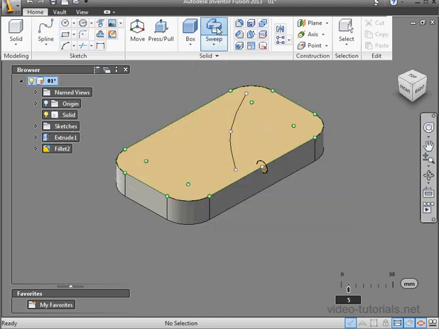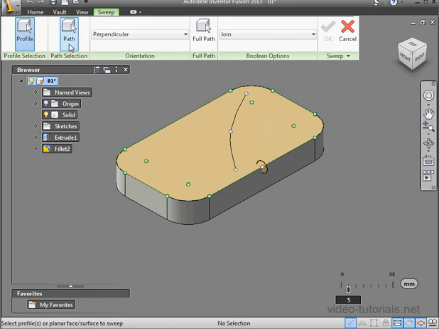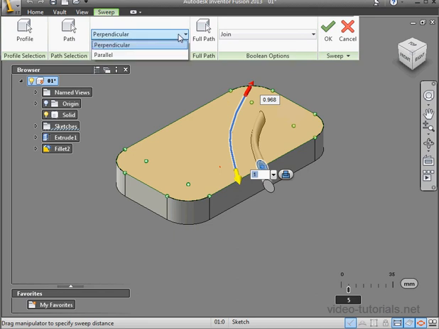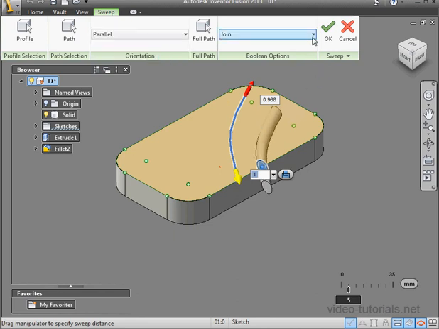Now activate the Sweep tool. Click Profile and select the profile. Now Path and select our spline. And let's drag the handles to adjust the sweep. We see the preview in the graphic area in real time. Let's change our orientation to parallel. The shape updates accordingly. We can use a cut instead of a join.